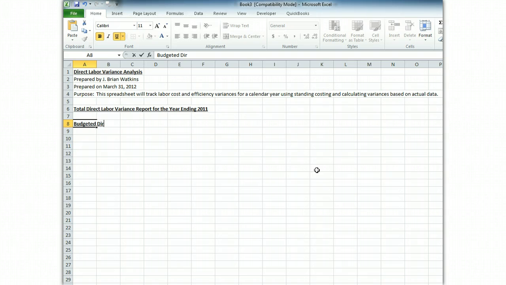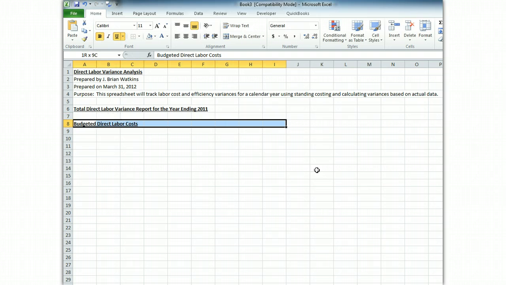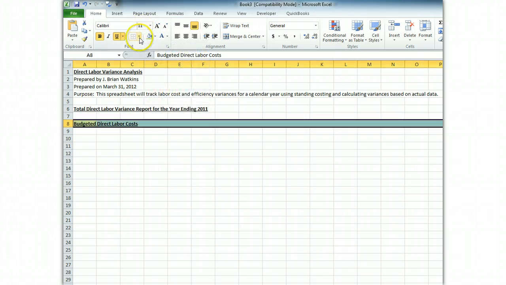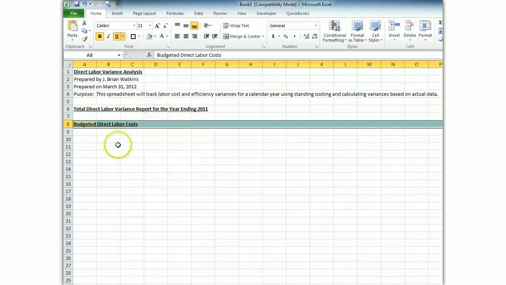Budgeted direct labor costs, and the budget is probably the easiest thing to come up with. Let's see, August, September, October, November, December. Let's do this many. We'll give that a green, give it our border.